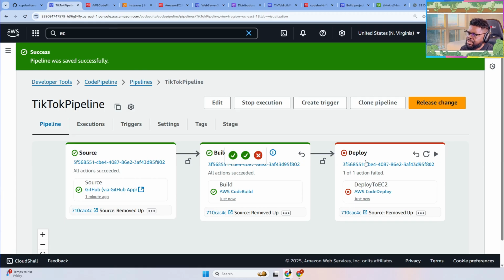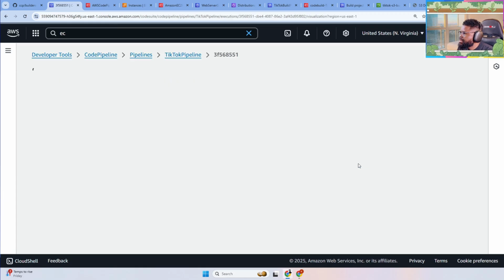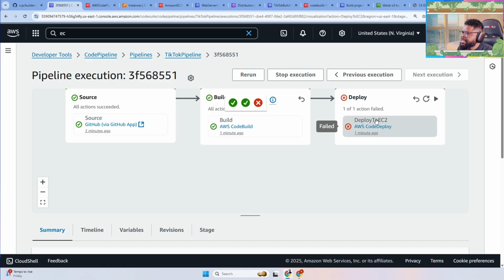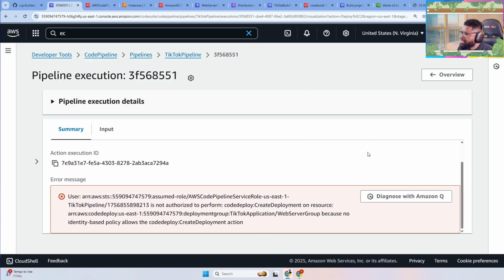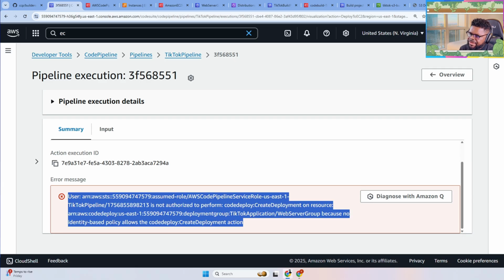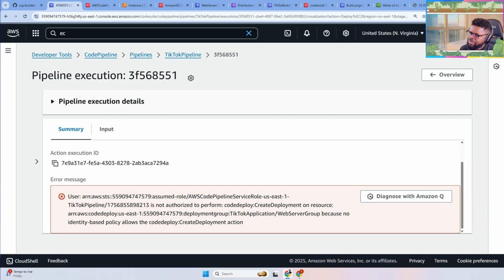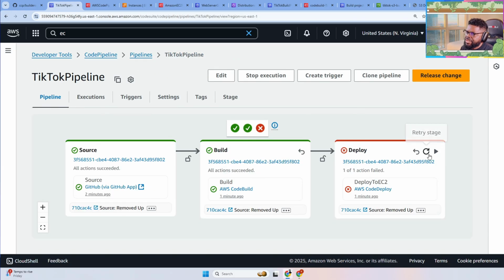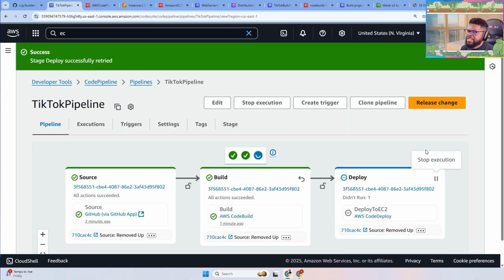And then this stage that failed, let's see if I can find what's happening. Let's see if there is a place where it says why it failed. Yeah, you can actually see, it's clear. It's saying that this service role, the one that CodePipeline assumed, doesn't have the permission to create a deployment. It's creating a deployment on behalf of CodeBuild, and it doesn't have the permission. So if I go back now and retry this stage, let's see what happens now that we have given it permission. Let's wait and see.